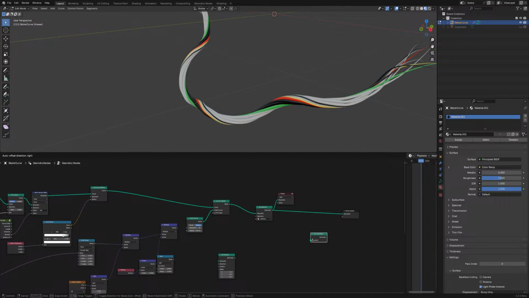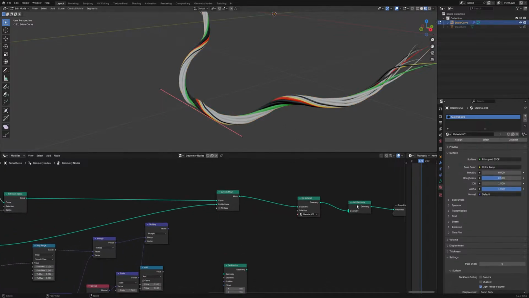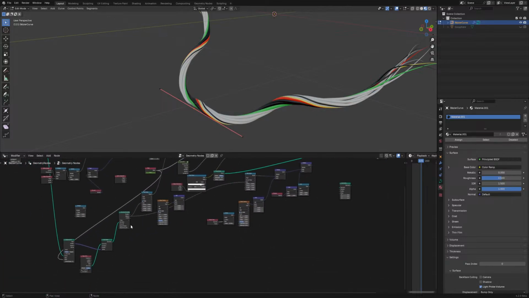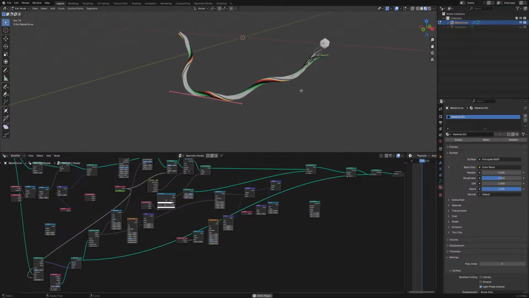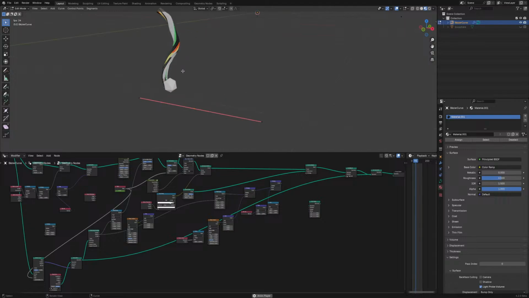And we don't even need this anymore. I was using the join geometry node, oops. Where did it even go? I was using this to visualize this icosphere that's at the end of our curve. So that icosphere is what is kind of driving it all.